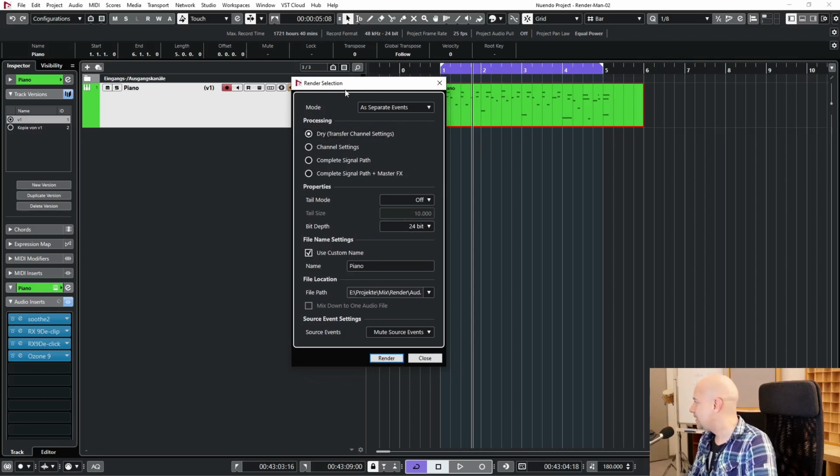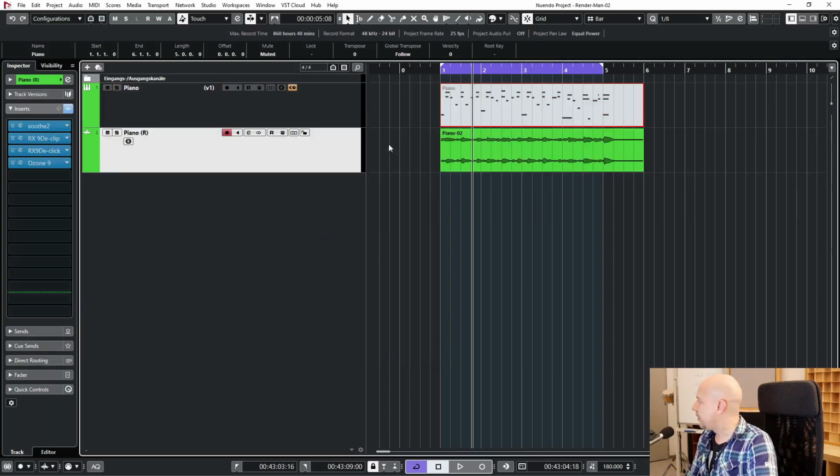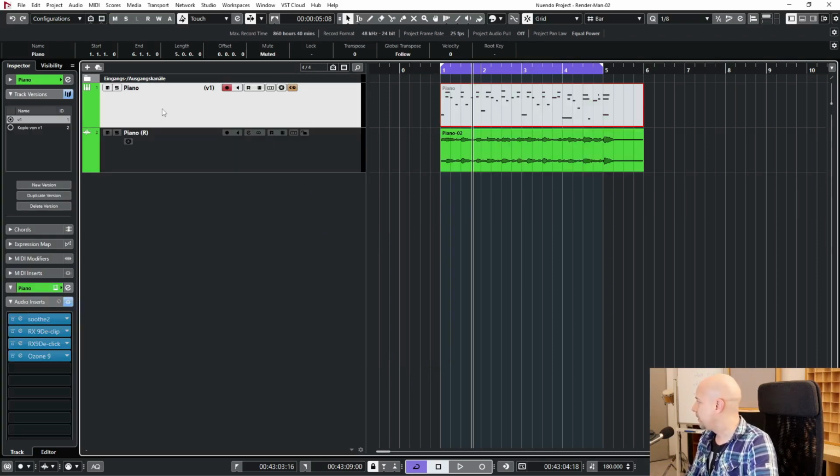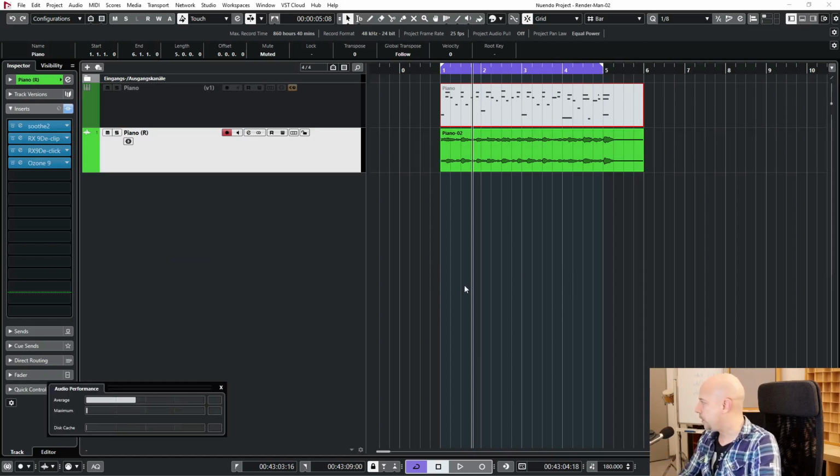So let's go to dry and render it. Let's say, yeah, piano is okay. Now I got the new piano file. Let's disable this one. And here you can see we've got the audio file, but it still includes all the plugins.